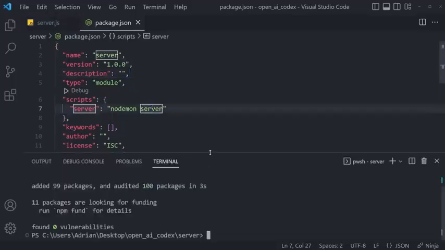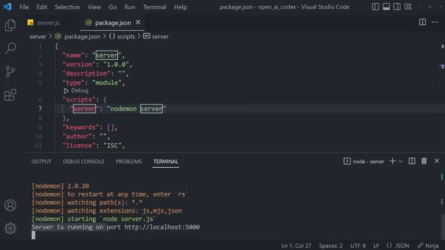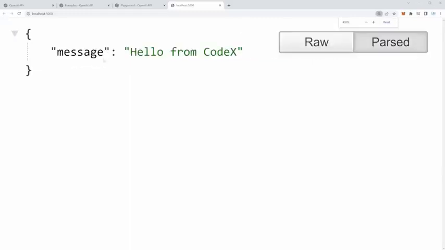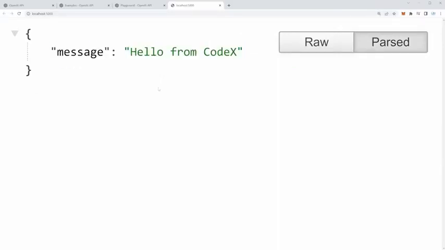Great. Now we are ready to run npm run server. Again, make sure that you are in the server directory. And as you can see, server is running on port localhost 5000. And you can control click it, and there we go. We have a message, hello from Codex. This means that it works. But we don't really care about this HTTP GET request. We care about the post that we're going to submit from our front end.